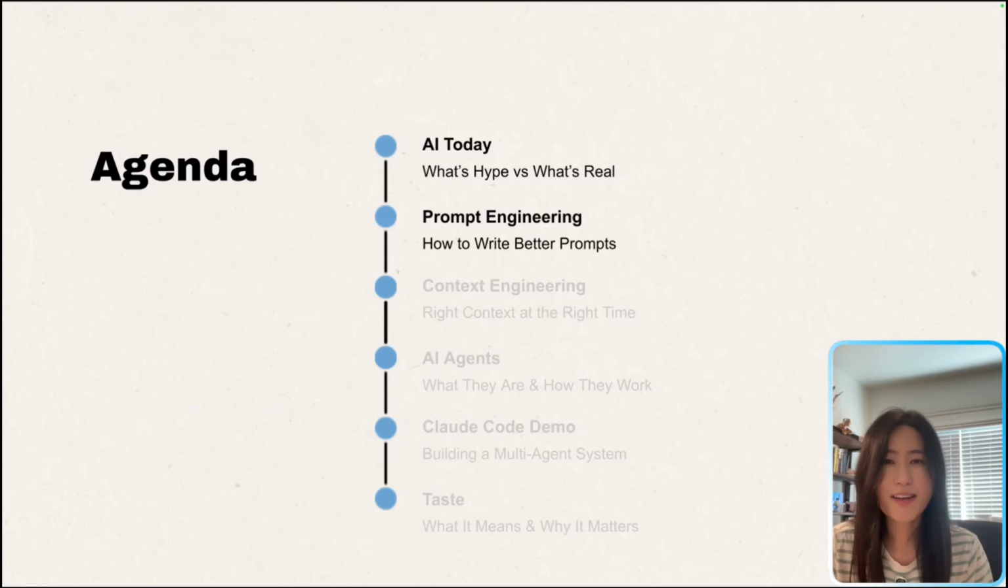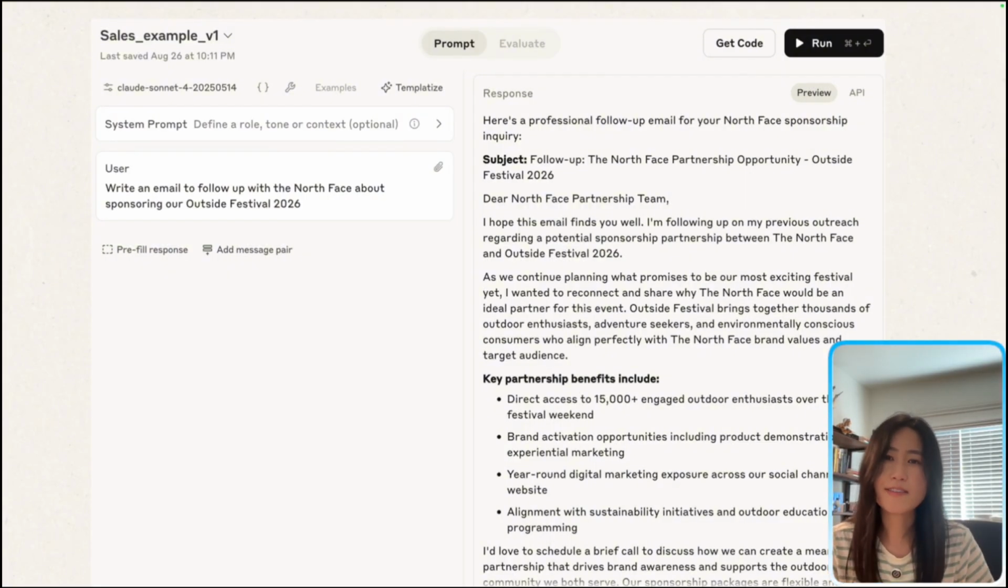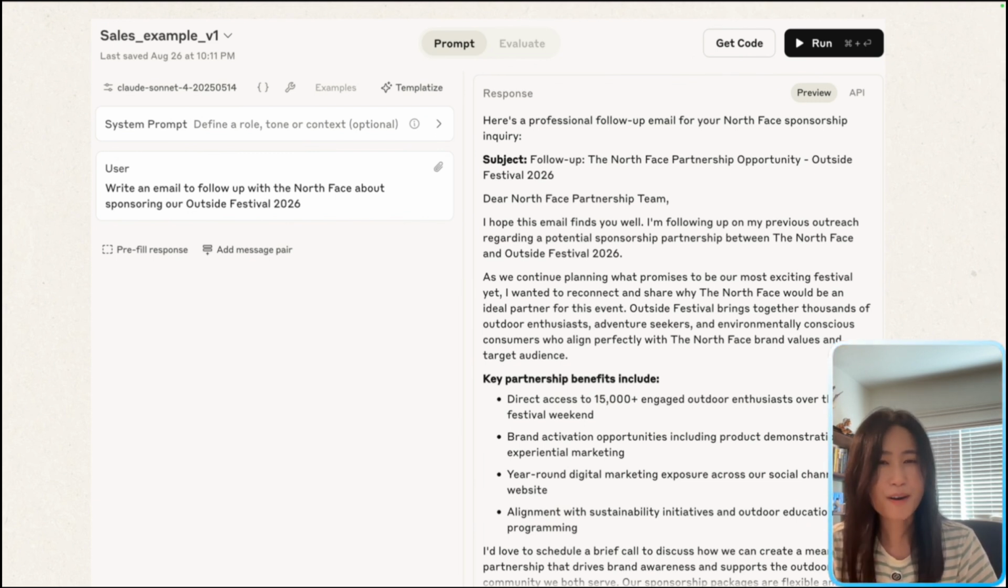Let's move to prompt engineering, how to write better prompts. Let's start with a simple example. Imagine that you are a sales representative trying to write an email to follow up with the North Face about sponsoring our Outside Festival 2026. If this is the entirety of your prompt, you're going to get a generated response, not bad, but pretty generic.